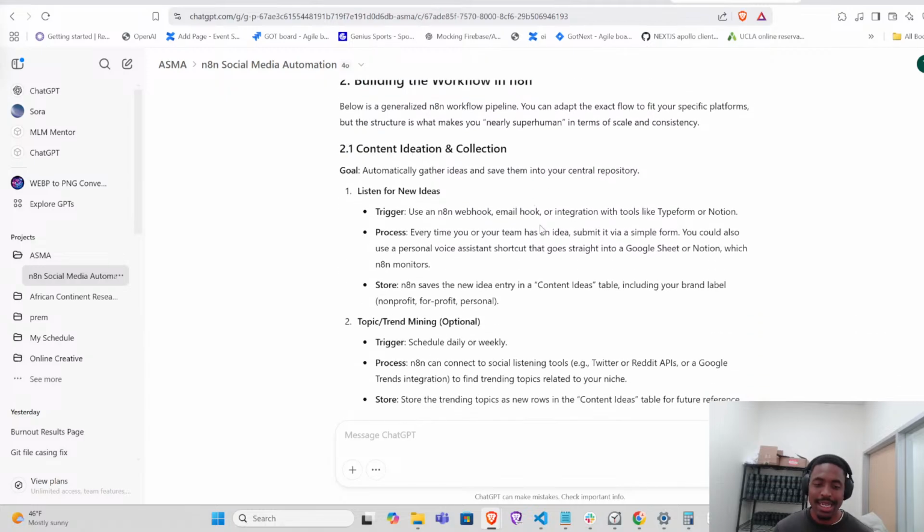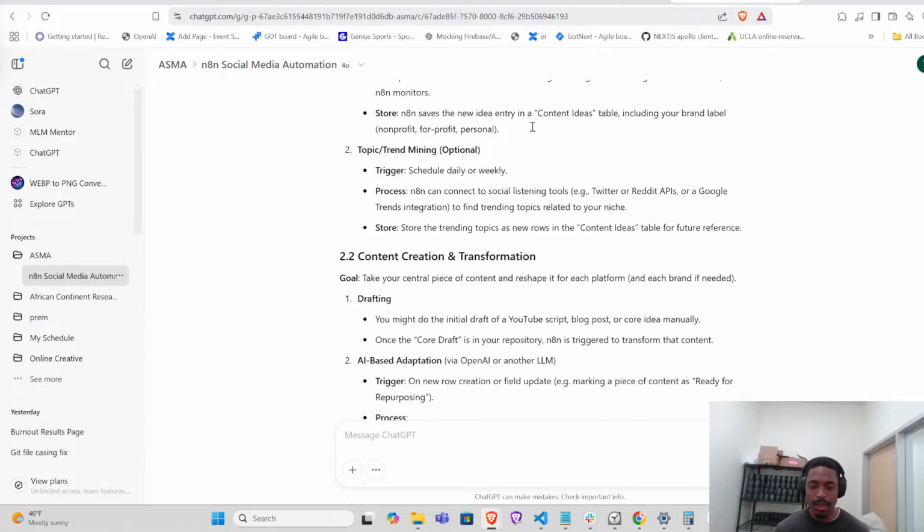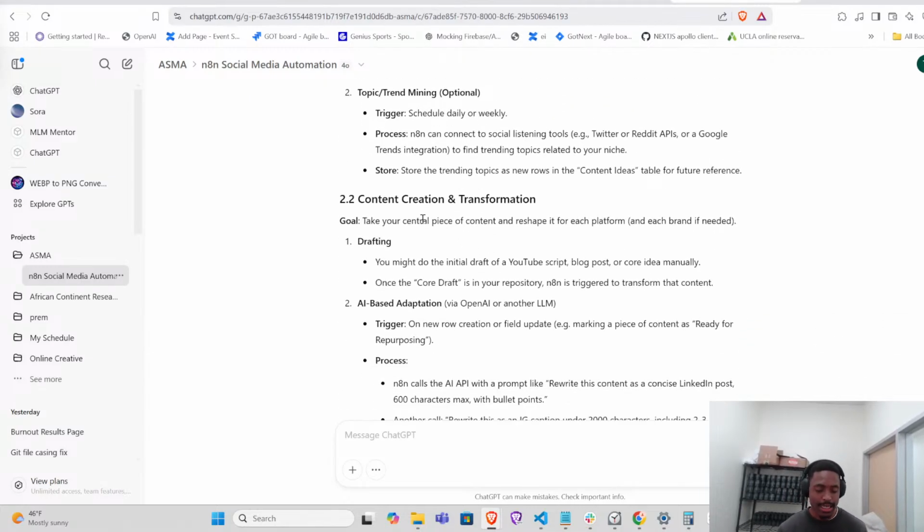We're going to have a content ideation and collection. So we're going to listen for new ideas. Basically, this might be triggered through Slack. So we're going to use Slack too, to basically allow us the ability to chat with the bot very simply, as though we're chatting with a friend.